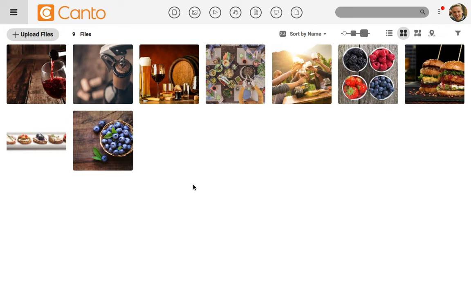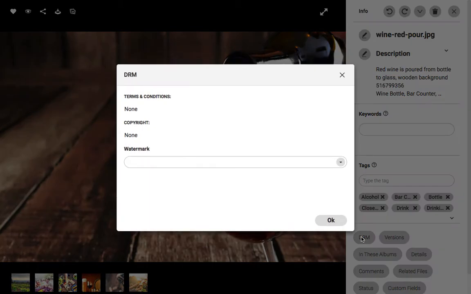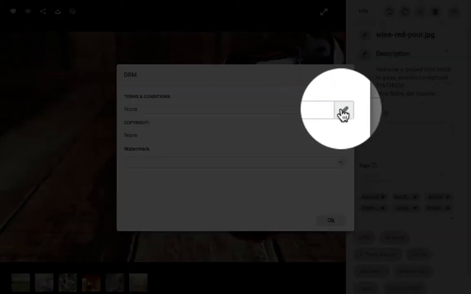From the Canto Media Library, I'll click on a file to add the terms and conditions to. Click on the DRM bubble, and now you'll see several options to protect our files. Check out our separate video to learn more about watermarking. Let's focus on terms and conditions. To add terms and conditions, I'll click the pencil icon next to it.